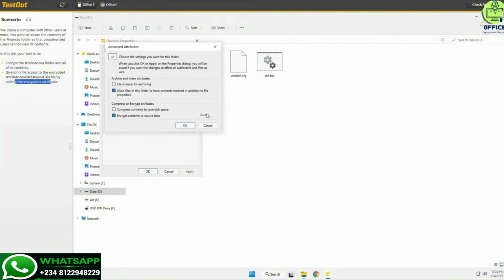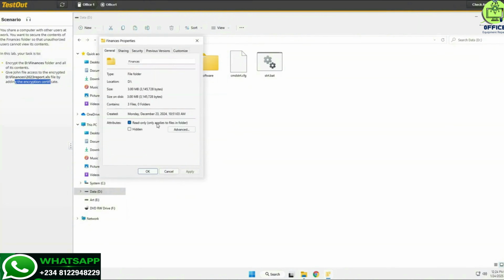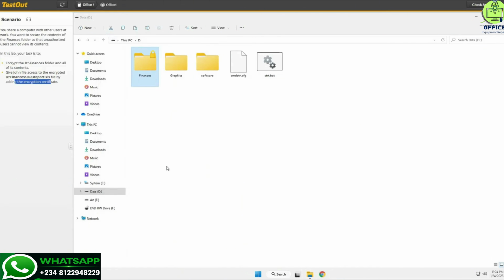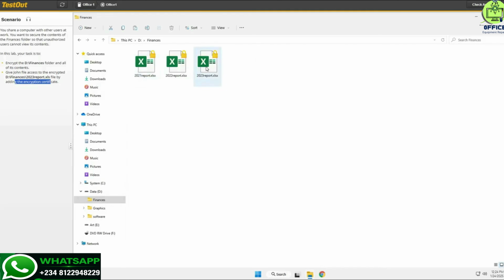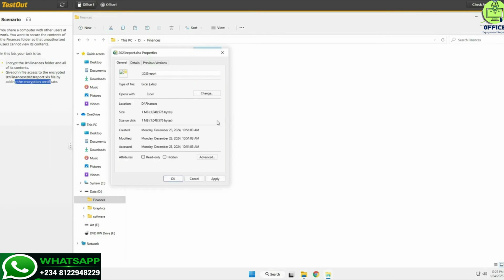So go ahead to properties again. We'll go to the advanced attributes, and everything seems fine here. Alright, so the next thing we want to do, second task, is give John file access to the encrypted folder. So we're going to give John file access to this particular folder here.